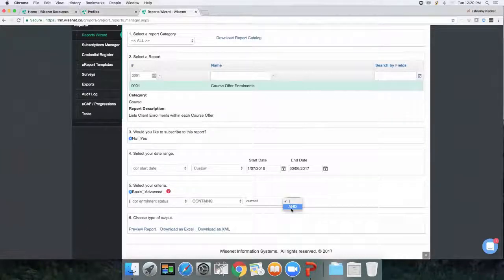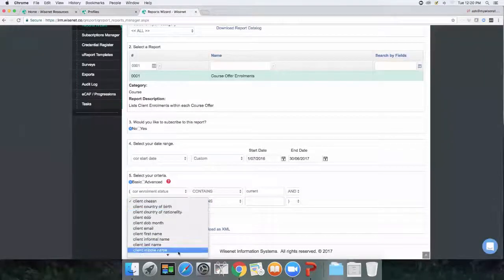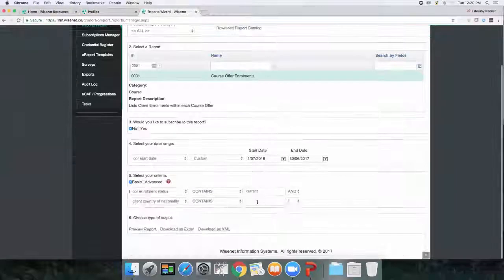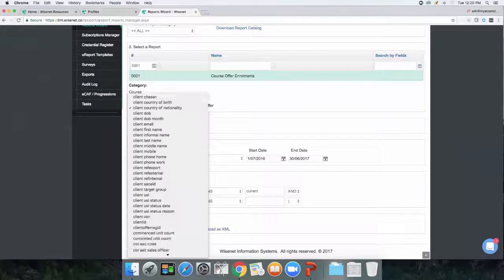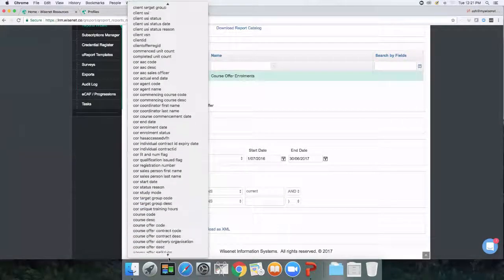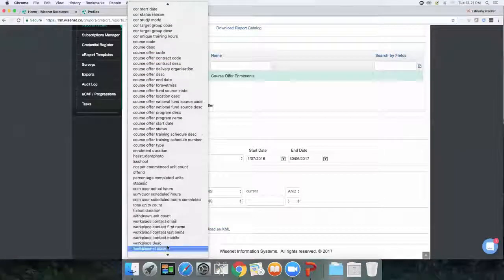So in the last drop down, you can add another filter. You may be looking at just students who have enrolled from China, for example. Or it could be students who have started their course in a particular qualification. You can put in a course code or a course description or a particular intake or a contract. It could be all fee for service or all Smart and Skilled or all User Choice students. So it could be a combination of these things.